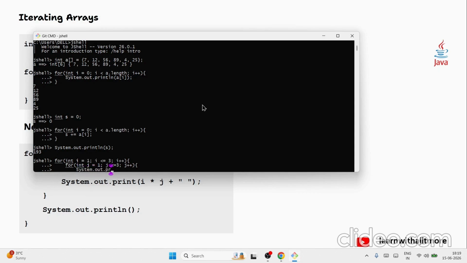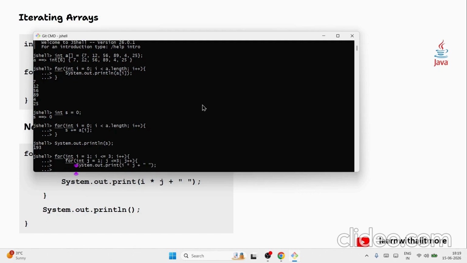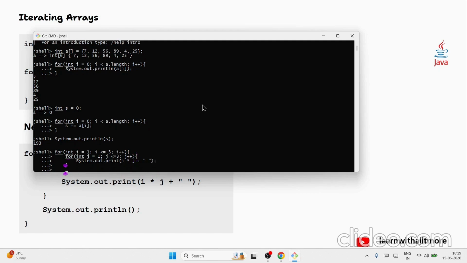System.out.print, I'm using. I'm not using println, only print. So as it is print, after printing, it will not put a new line. Getting? So i into j plus 1 space. When the inner loop is over, we will put one blank line. System.out.println.